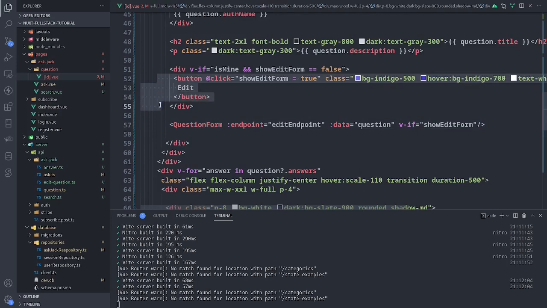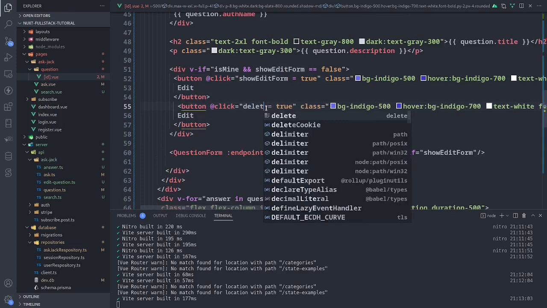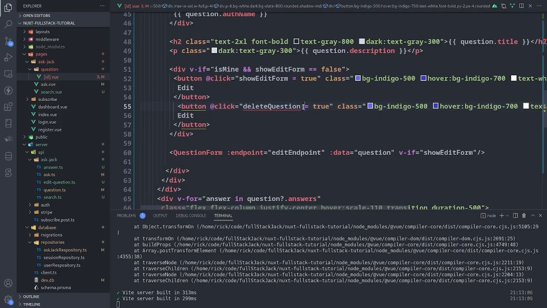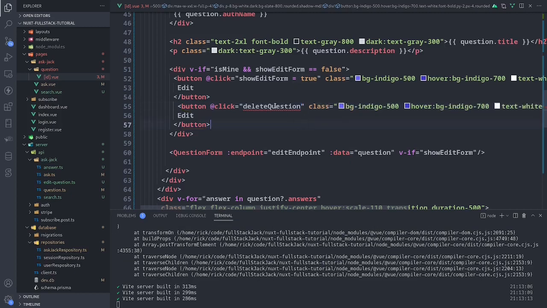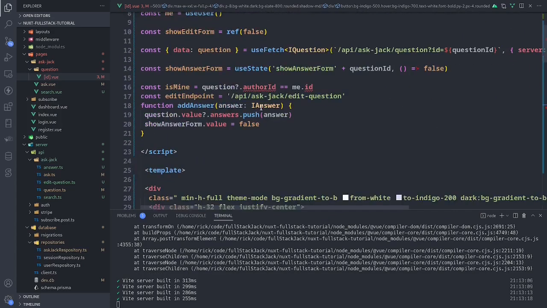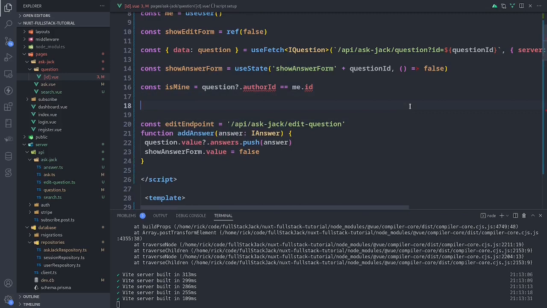And so that button will also be only if it's theirs. And we'll say delete question. On click delete question. That's about all we need. And I'm sure you'd want to add confirmation before you did that. And maybe you'll have a check, you know, if the question has been answered and lots of people have viewed it, you don't want to delete it. But in this case, we'll go ahead and just delete.